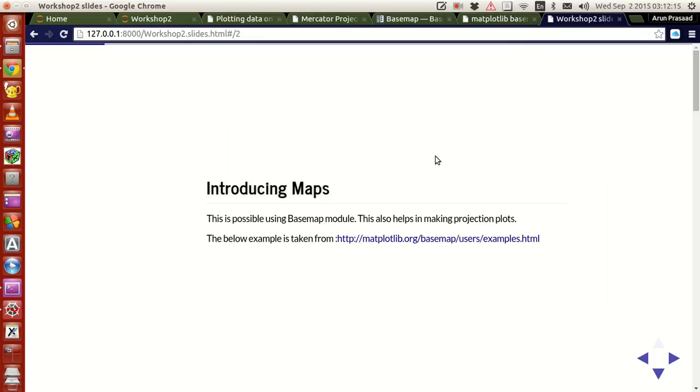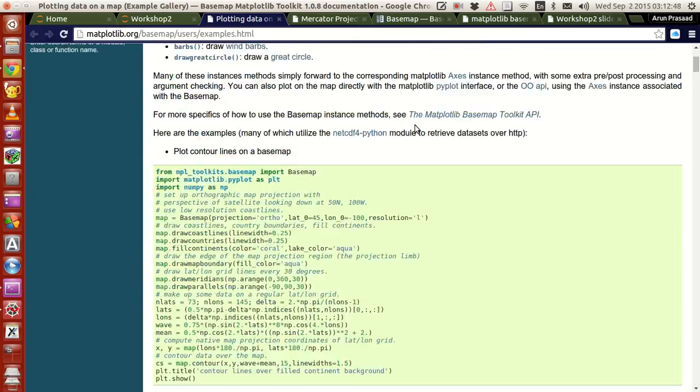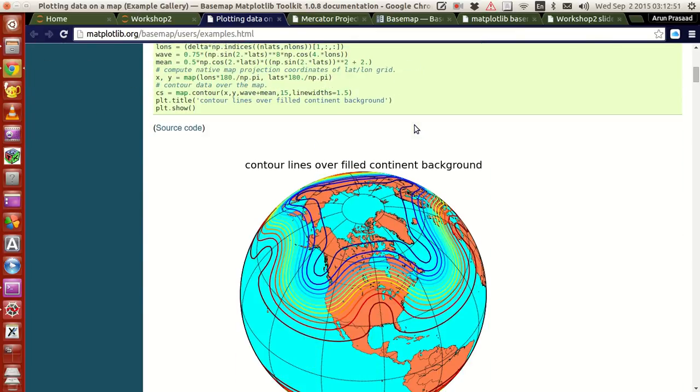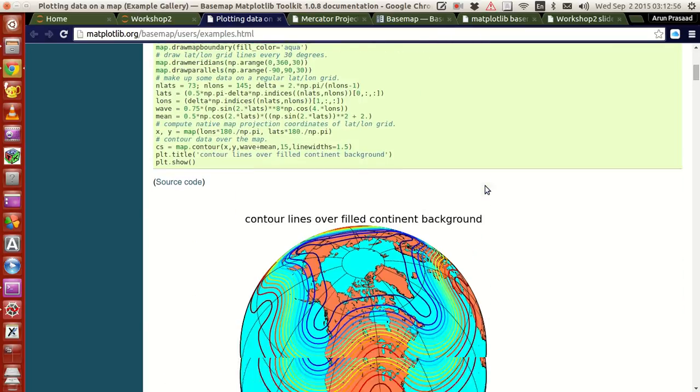Now coming back, if you want a full-fledged example of how to do this with a lot more details and clarity, I recommend you go to this web page, matplotlib.org basemap/users/examples. If you go to this website, you will get a web page like this, and in that web page you will see a lot of examples of how to make plots superimposed on top of maps nicely. They have a lot of examples.